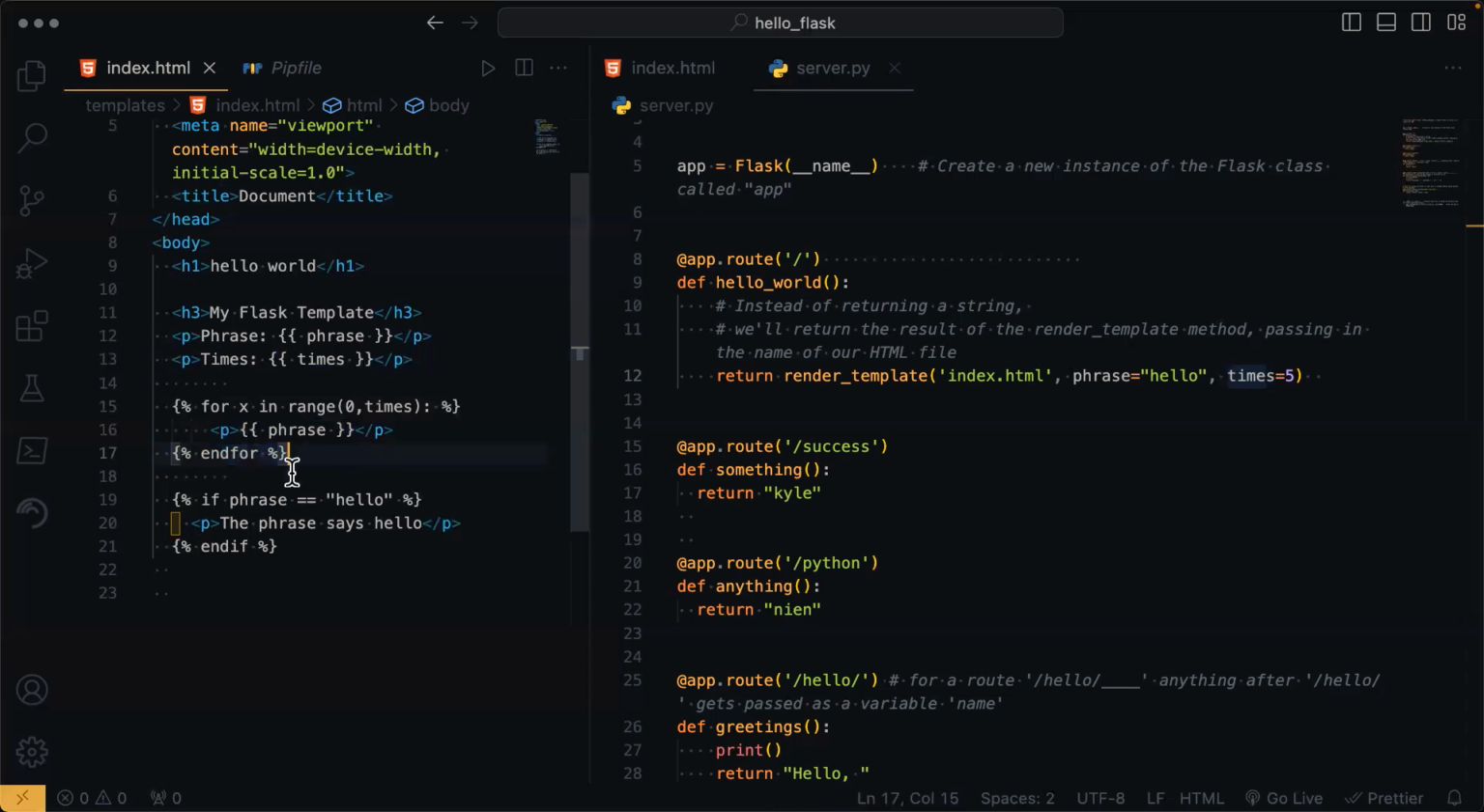All right, lastly, we have an if statement. We have an if statement that says if phrase, and since this is already a statement here, curly bracket, percentage sign, if phrase is equal to, remember double equal sign is asking a question, is it equal to hello? If yes, then we render this. The phrase says hello. Okay, so let's see this now.